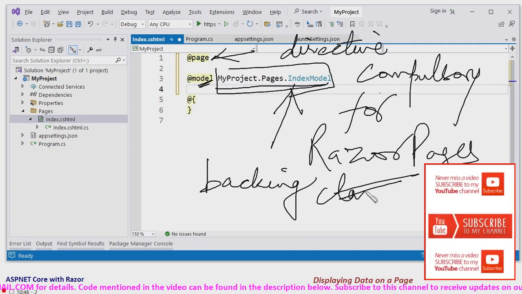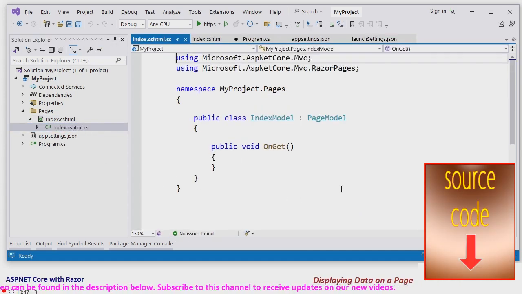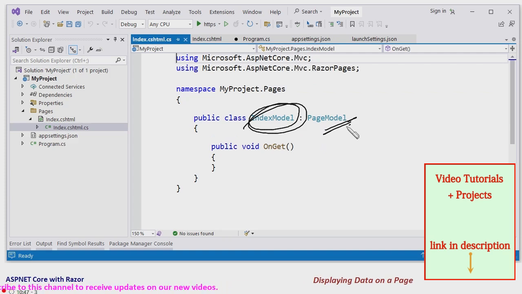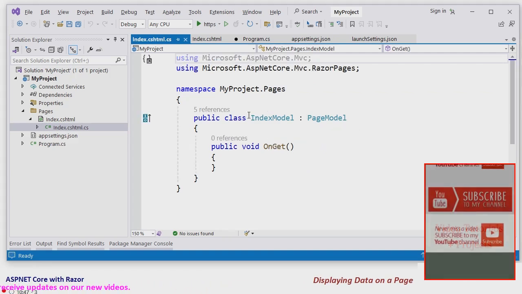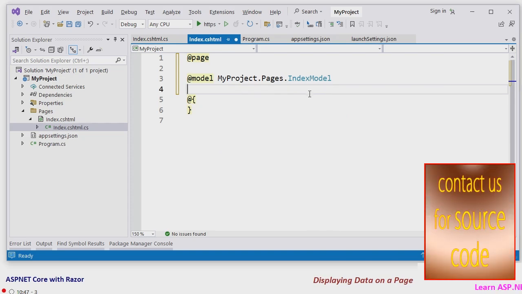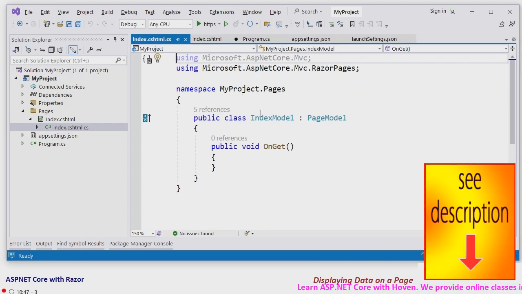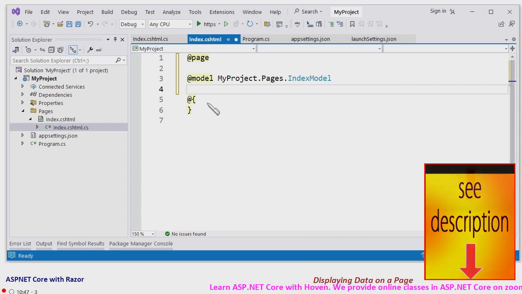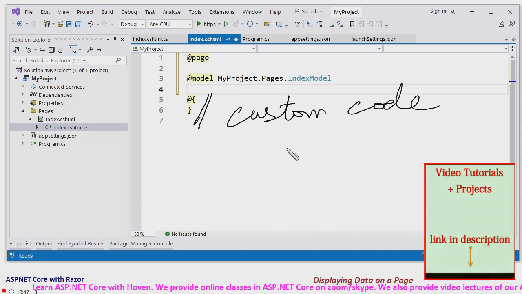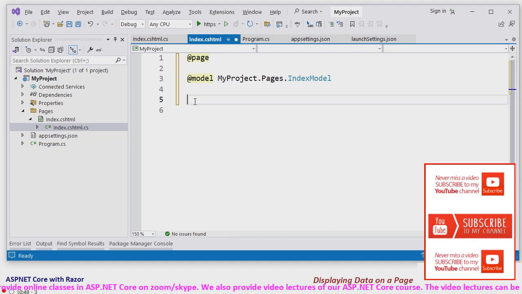The backing class is connected to this file through this model directive, and this is the backing class. As you can see, the IndexModel class comes from the PageModel class. The path is my project, pages, IndexModel, the fully qualified path. And this @ block is a code space where you can write your program. We will not use it in today's lecture, so we'll delete it.